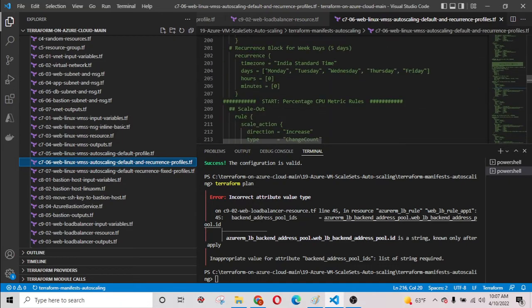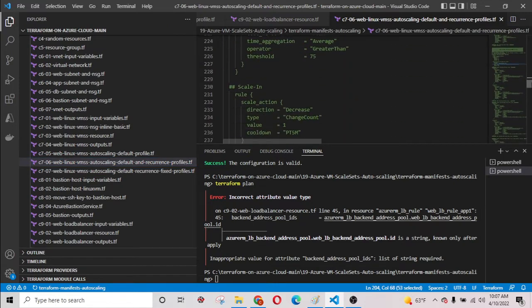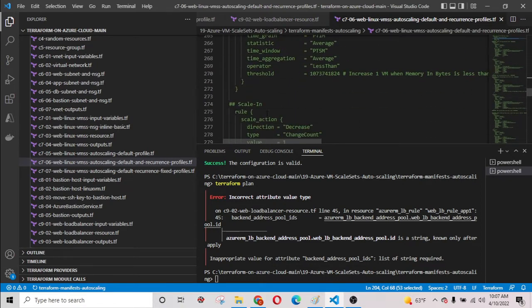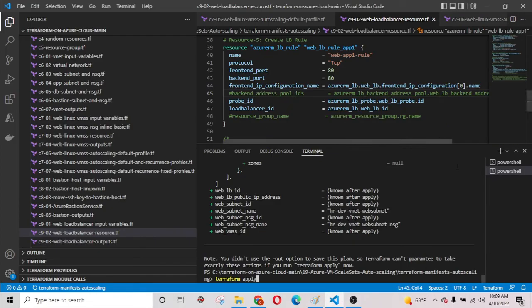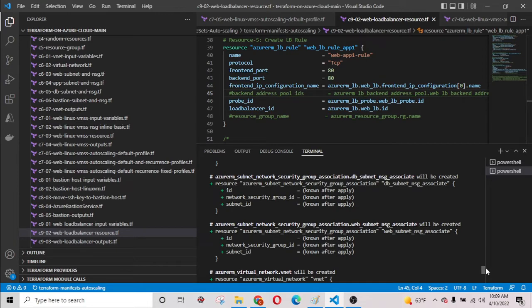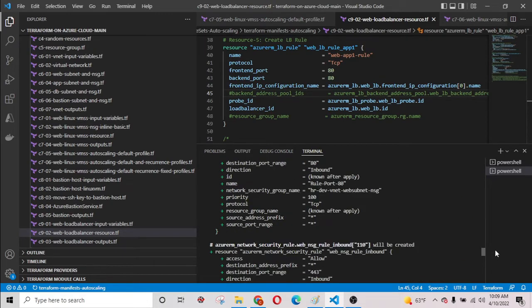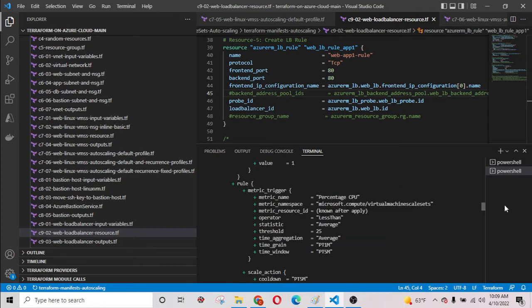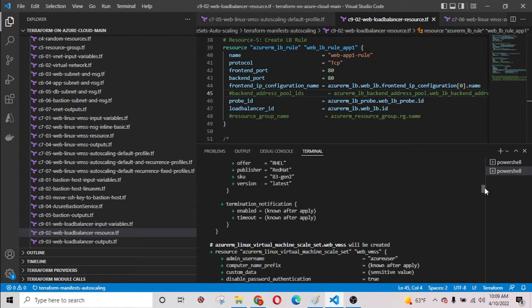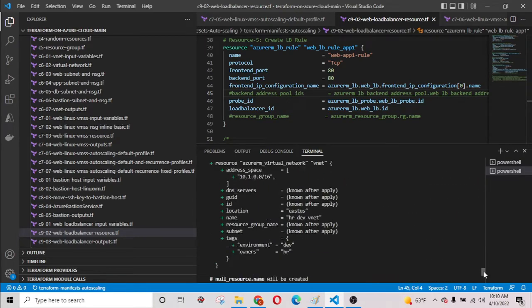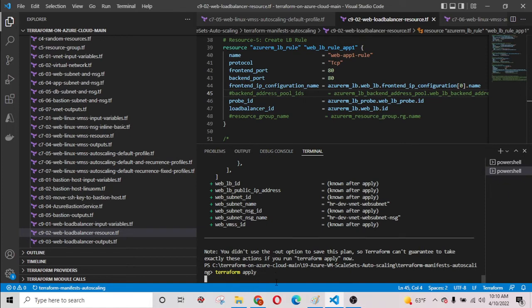For example, here I'm going to specify the days that the rule is going to occur. The same is going to happen with the recurrent fixed profile. You can uncomment and try it out. I'm just trying here the default profile. So we are ready to go. You can see here all the resources that are going to be created. You can check if those resources meet the specification that you configured, and after that you can run the Terraform apply.